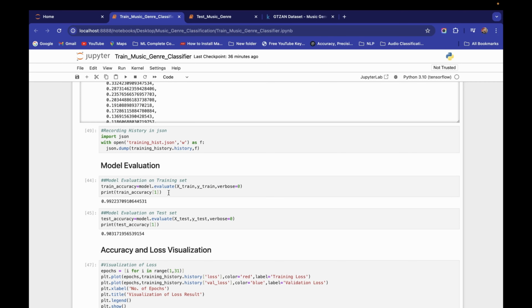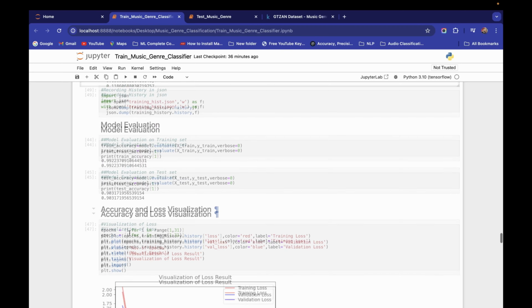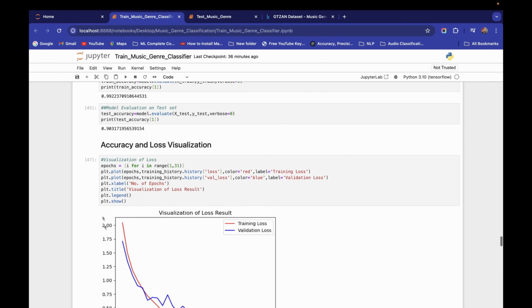Okay, and then doing model evaluation on training set and test set. On the training set, I am getting 99.223% accuracy, and for the test set I am getting 90.31%, which is very good accuracy. I have also done a visualization of accuracy and loss.